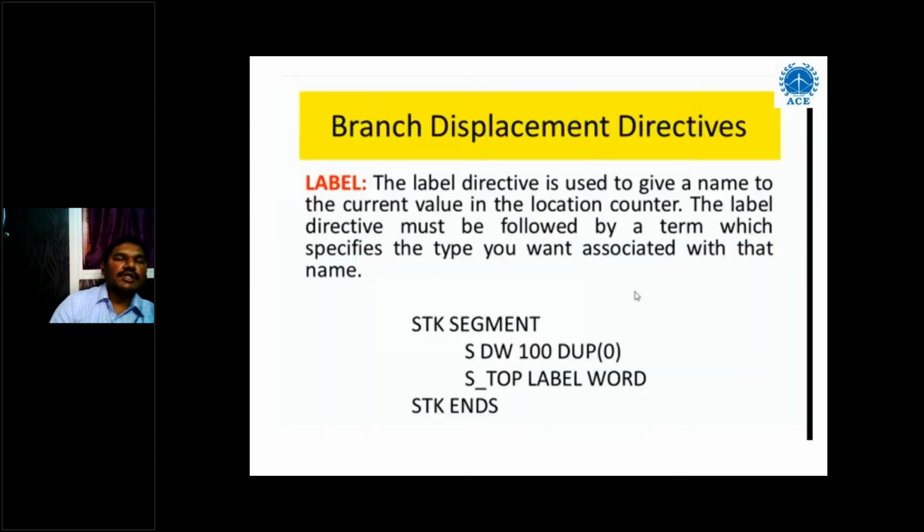Next one, label. If I want to put some label, I can use the label statement, because every program has a label, and I'll show you that in the programming. What is that label? The LABEL directive is used to give a name to the current value in the location counter. The LABEL directive must be followed by a term which specifies the type you want associated with that name. That is known as the label statement.